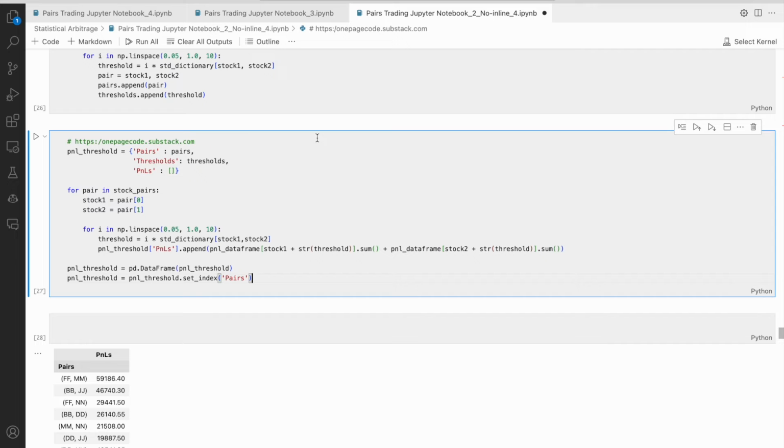This code creates a dictionary called PNL_threshold with three keys: pairs, thresholds, and PNLS. The value for the pairs key is a list of stock pairs, the value for the thresholds key is a list of thresholds, and the value for the PNLS key is an empty list. This dictionary is then looped through for each pair in stock_pairs. Within this loop, the first and second element of each pair are assigned to variables stock1 and stock2.